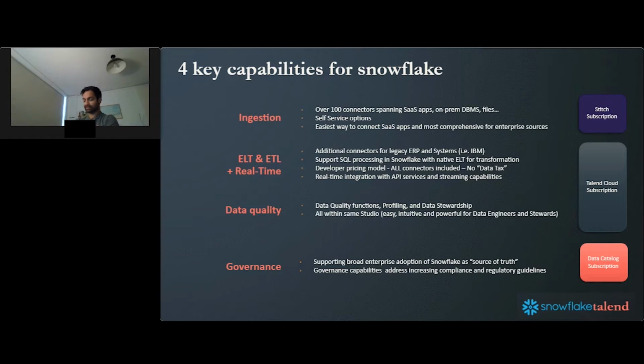And here we also introduce things like real-time capabilities to be able to start working with streaming data, as well as API services to start ingesting data that's coming in at a real-time rate, and start working with that and loading that into your data warehouse, into Snowflake.